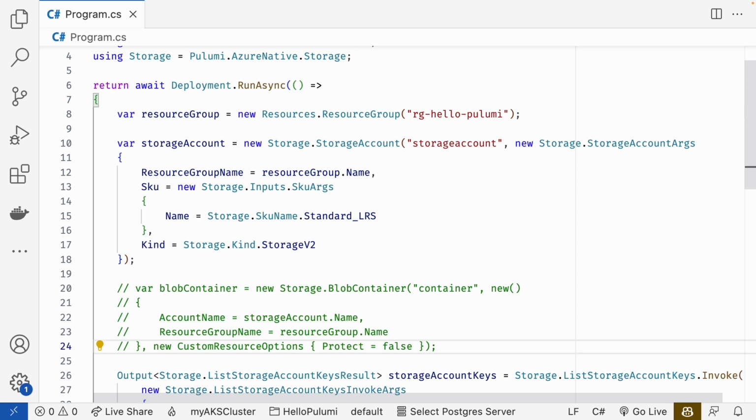Now, of course, in the case of Azure, you can also use Azure resource locks to further protect Azure resources from accidental deletions. And that will also protect against users not using Pulumi and simply deleting resources directly from the portal.